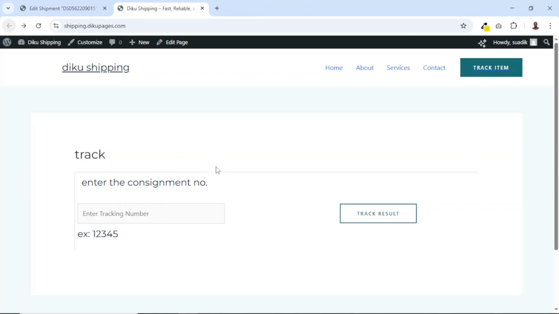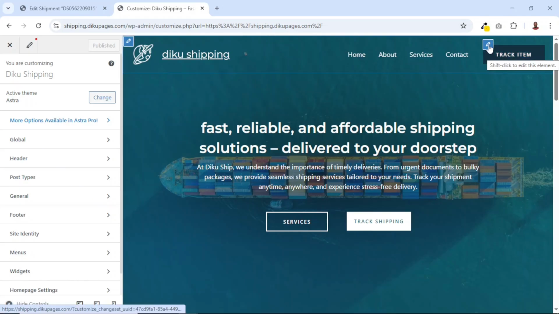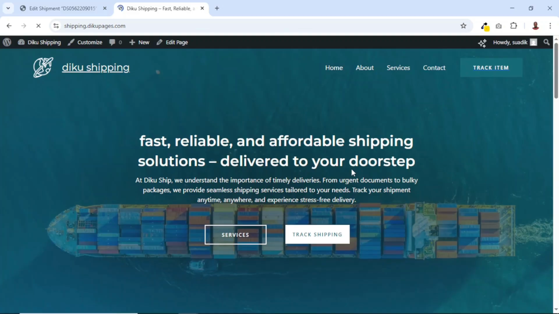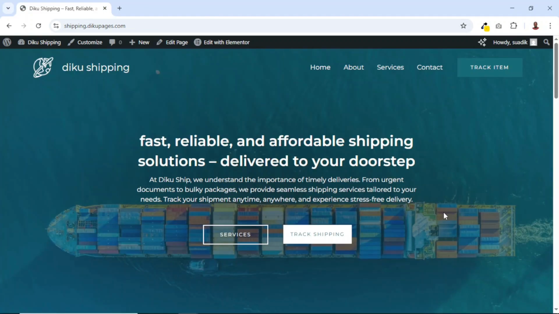If I go back, let's see how we can add it to this button. So I click on customize. I hover on the button, click on the pencil icon. Then I go ahead and paste in the link. Click on publish. It is published. I exit from here. So apart from this button on the hero section or on the home page, users can also use this button to track their shipments. Perfect. So that's it on how you can add a shipment tracking to your shipping website.